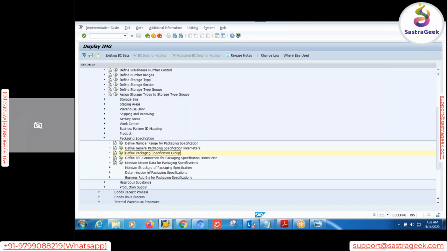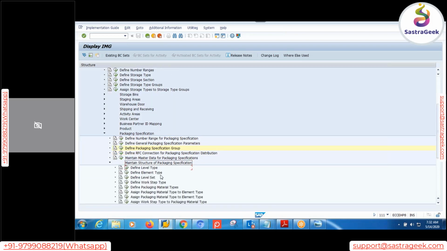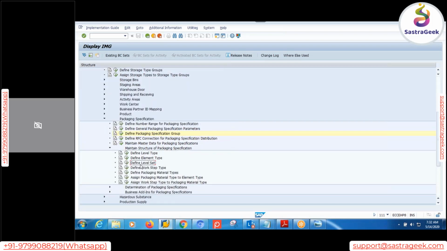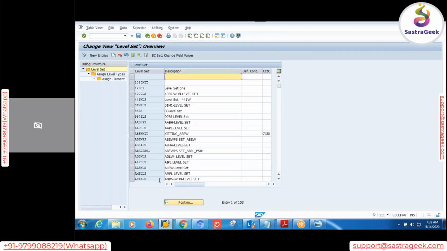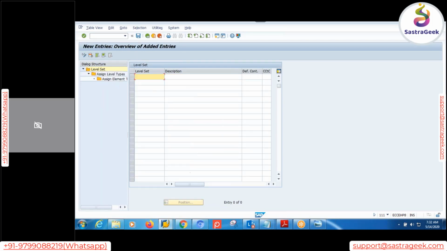Come to here. Maintain structure of packaging specification. Define level set. Say here, new entries. MPMW LS, level set. MPMW level set. I am just giving level set one.